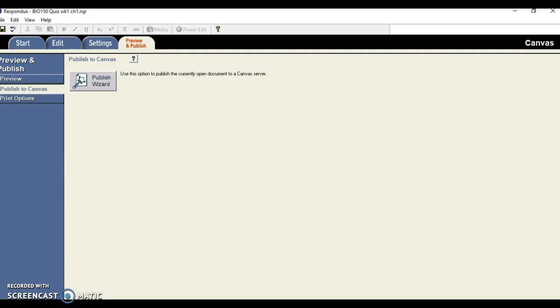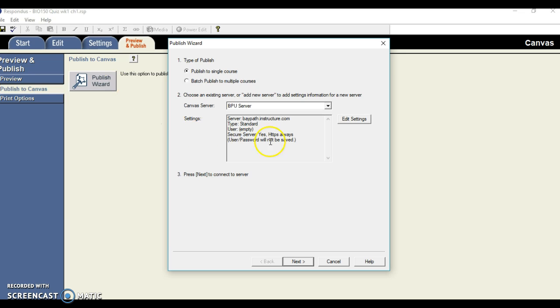Hi everyone, just wanted to follow up with a quick video of where these settings are in Respondus. So after you've imported your questions in the Canvas personality, you'll go ahead and click on Publish to Canvas, Publish Wizard, and Publish to a single course.